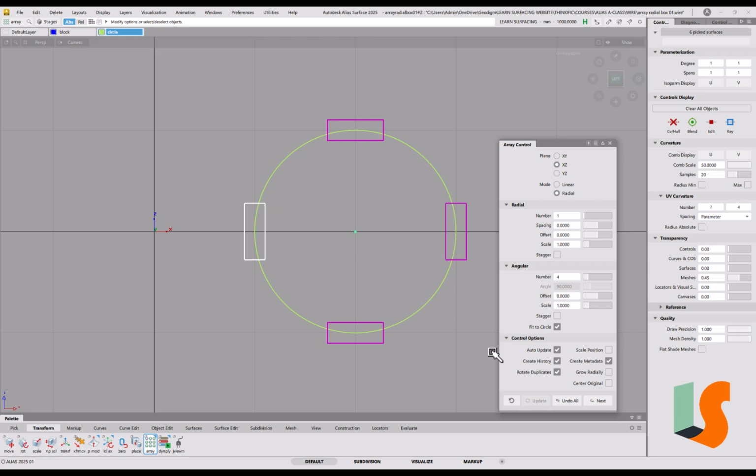Now if we wanted to change the number of copies, we can just up this number here, so let's make that 6. So we've now got 6 objects in total, so in other words 5 copies and 1 original, and we can make that 8 or whatever we want it to be.